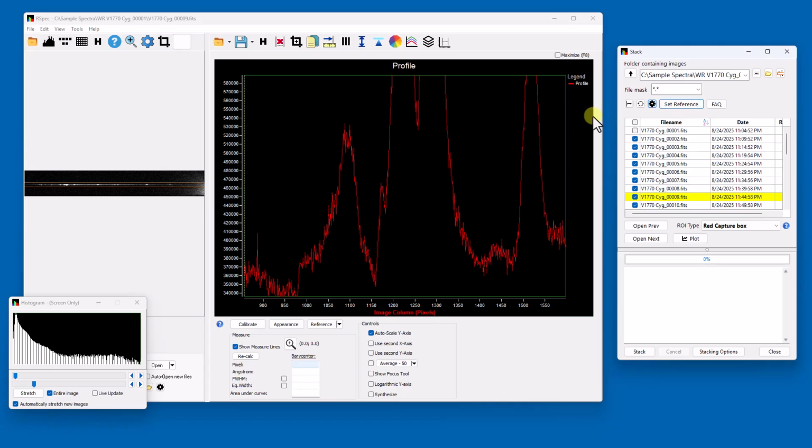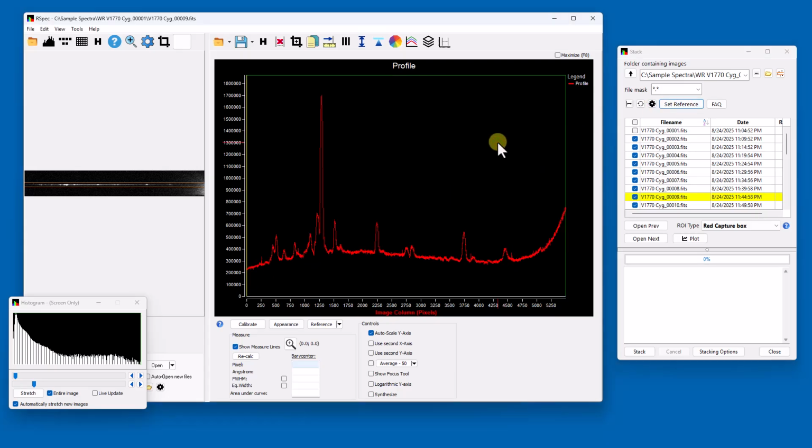Like we did on the Vega image, we could use the red capture box to select a region of interest, ROI, around any feature in the image, like that. The red capture box often does a great job on these images, but it's best on zero order stars, which we don't have here.